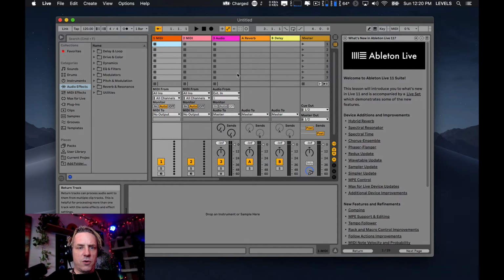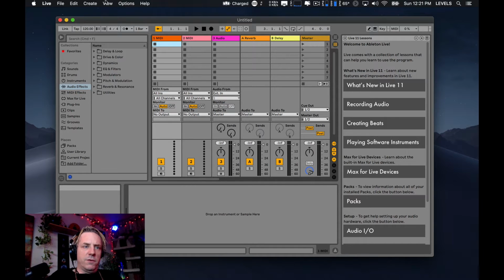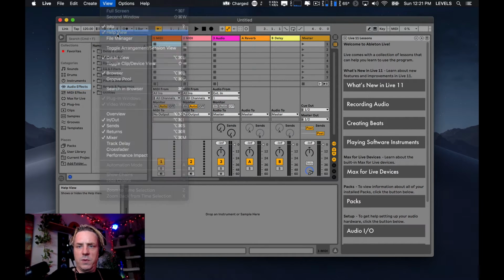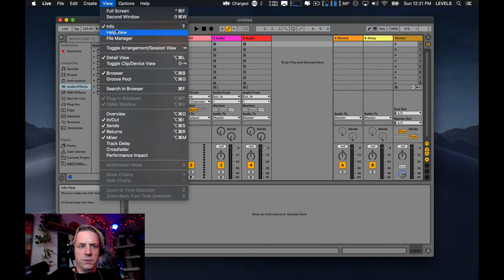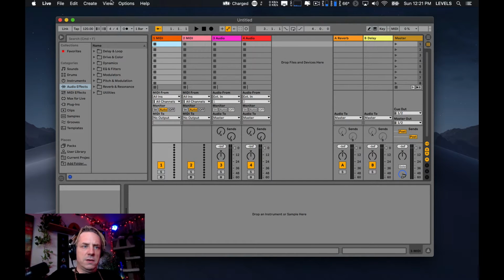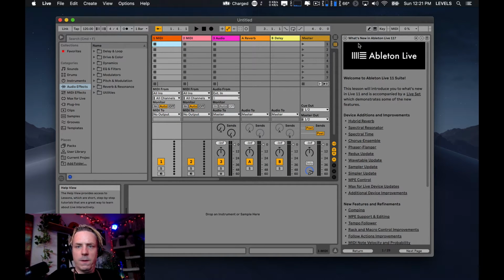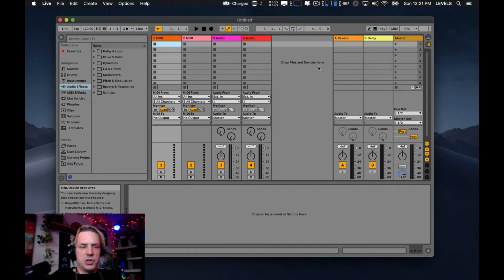So when you first open up Ableton Live, it's going to look like this. Might look like this for you. So it's going to be showing this help view. You can show and hide it going to Views, Help View, or you can just click the little X. And the help view is great. It's got lots of these lessons you can do, so you can click each one of these and follow along. Amazing. But we're not going to use that right now. I'm just going to do things, and I want you to copy me.